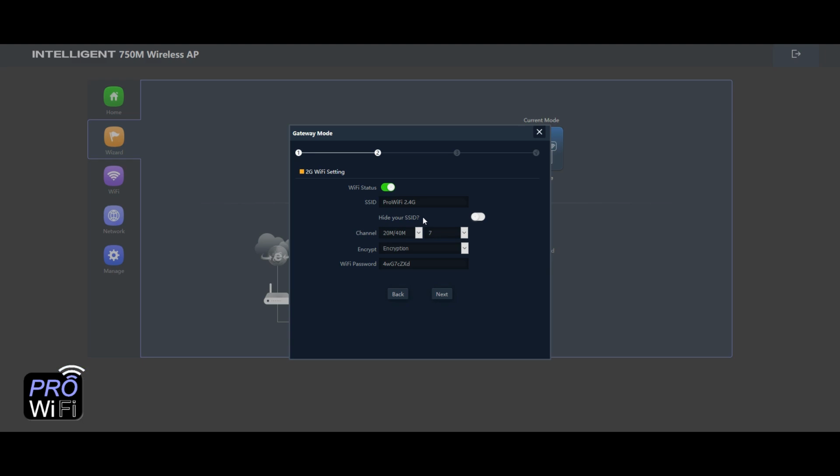And the screen that you see there is for 2.4G Wi-Fi. You can switch that off if you don't want to use it. You have that option of not having 2G at all, just use the 5G. The SSID, that's the name of the Wi-Fi that you're about to create. We've got default there, Pro Wi-Fi 2.4G. Call that whatever you need. Hide the SSID altogether, bit of a security feature. If you already know the SSID, you can type that into your device and connect that way.